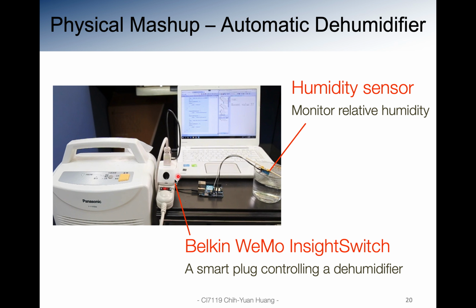So that is one of the IoT devices that we control, and the other IoT device is a self-made humidity sensor connected to the Arduino. This is the Arduino Yun. We connect a temperature and humidity sensor to it, and we use the humidity sensor to monitor the relative humidity. So you can say that this is another IoT device.